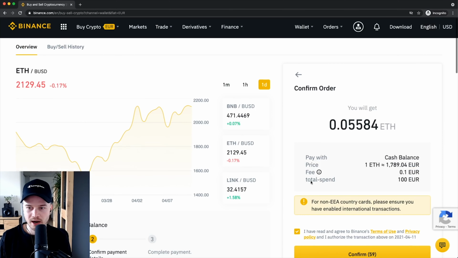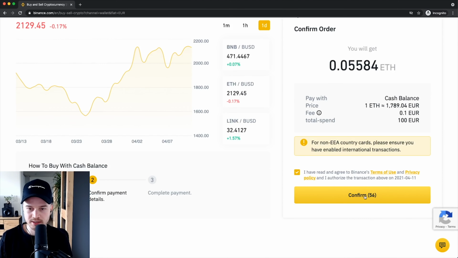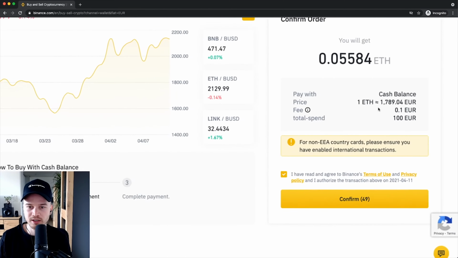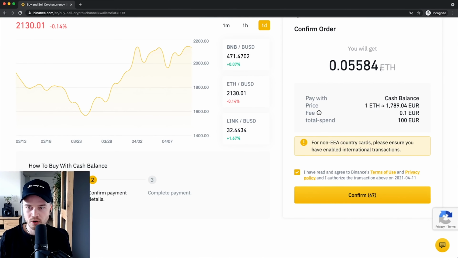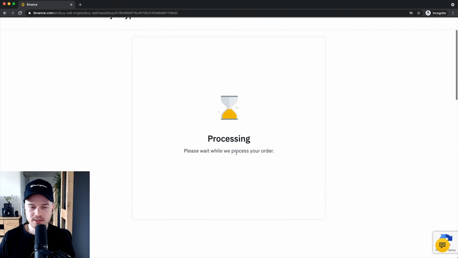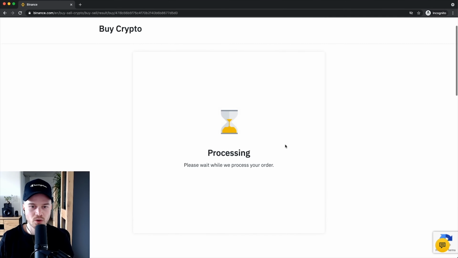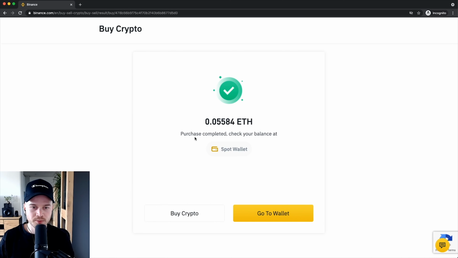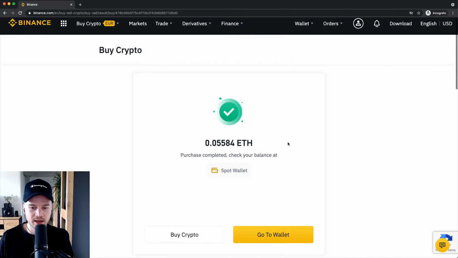And now I have to confirm within those 60 seconds so I can actually get the rate that they tell me here. And you can also see I have a 10-cent fee for buying ETH worth $100. So if everything looks good here, I can just click on confirm, and then the order will go through and I should have the Ethereum sitting in my Binance wallet. And as you can see now, the purchase has been completed. I have now bought 0.05586 Ethereum sitting in my account balance.